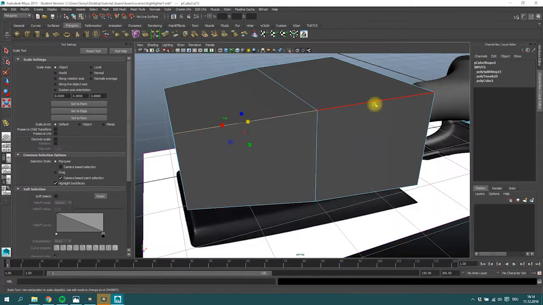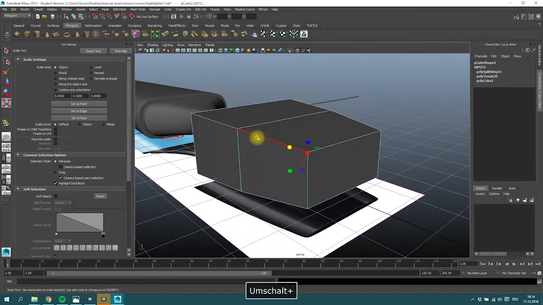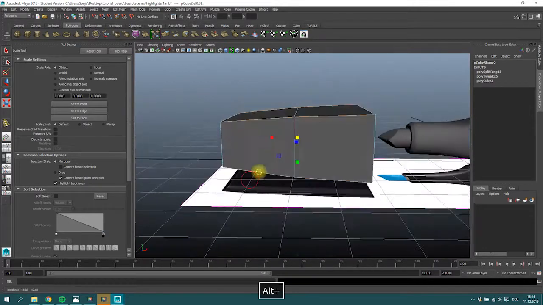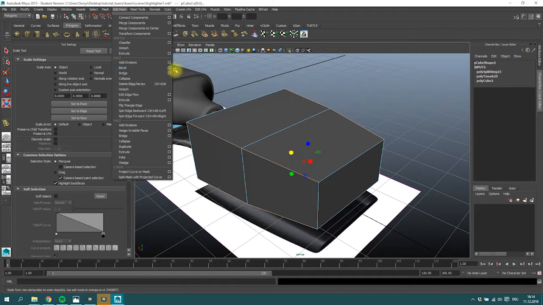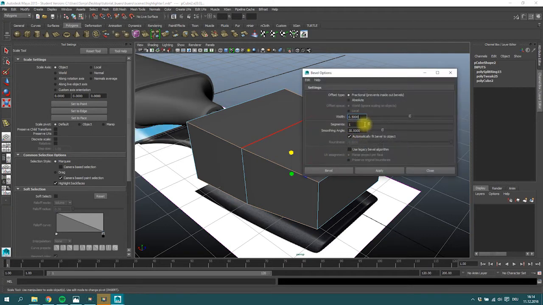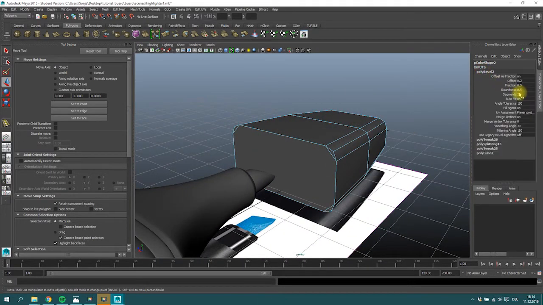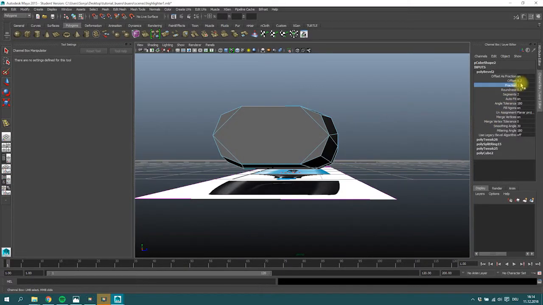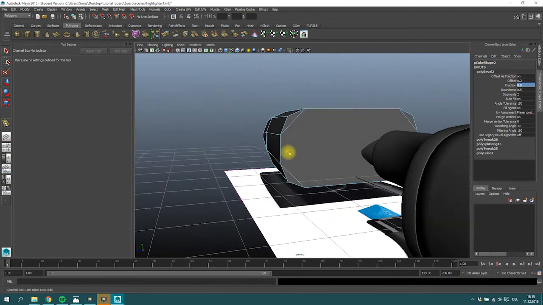We'll do the same steps like we did at the form of the body. So we take these edges and give it a bevel. Okay, segments 2. And I have to also do the fraction to 0.9 again.